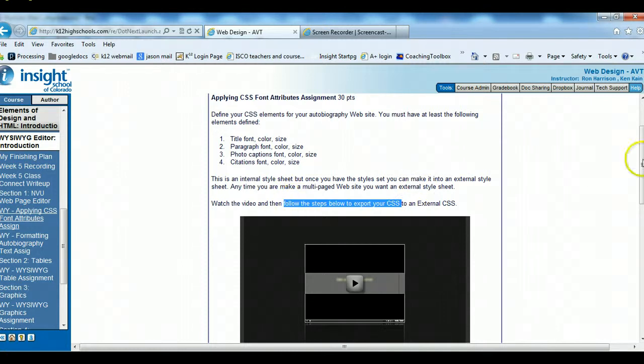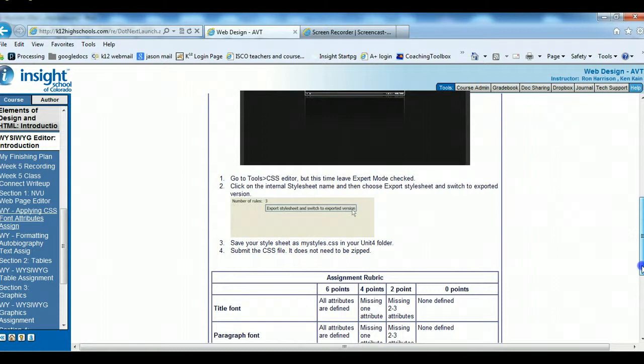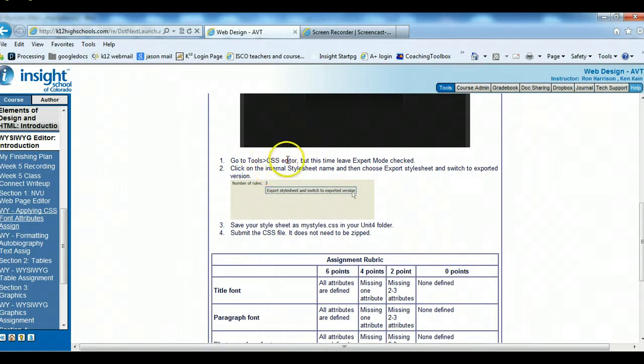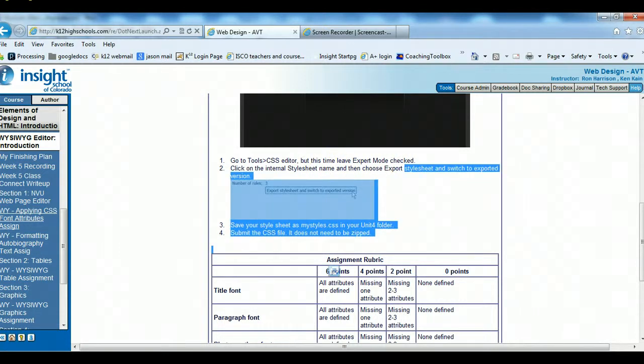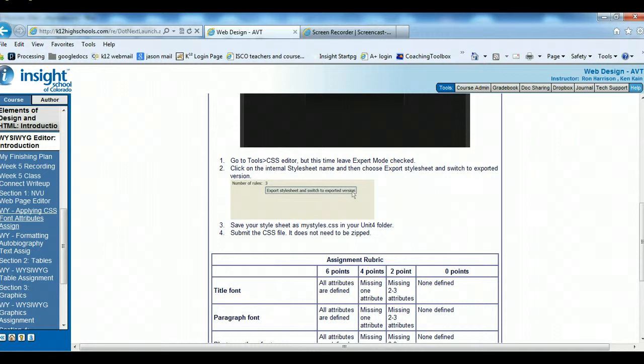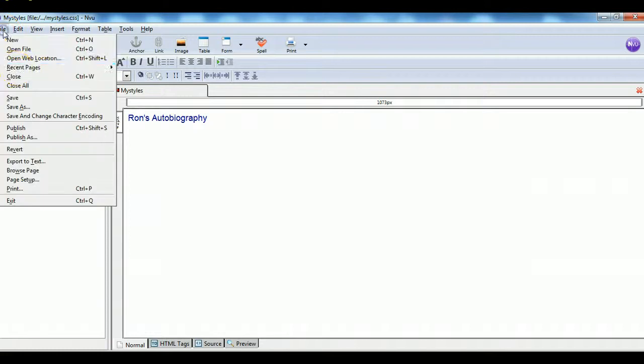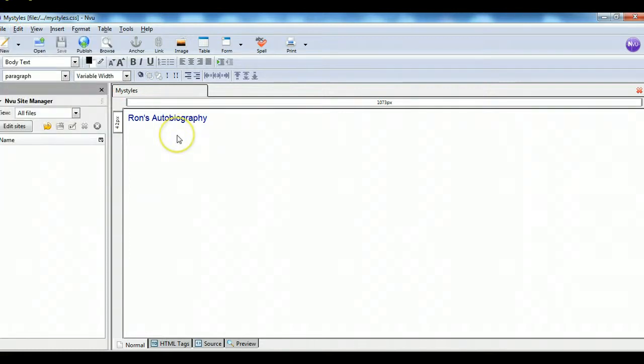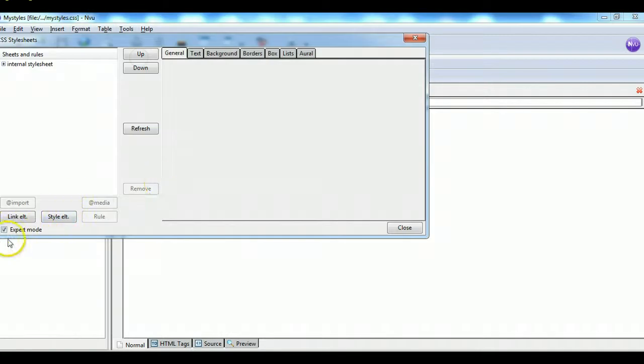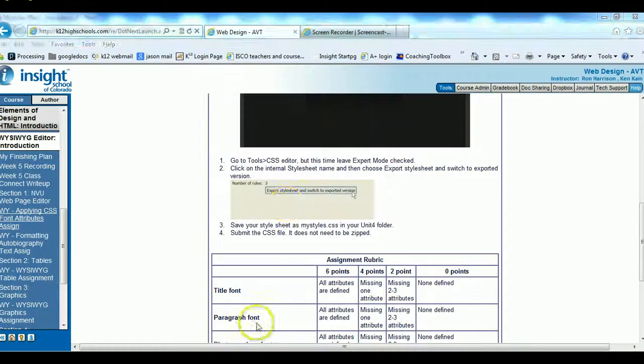Now we need to export it as external style sheet. So to do that, I go to Tools, CSS Editor, and leave Export Mode on. Click on the style sheet name, and then choose Export. Okay, so now I'll go to NVU. Well, actually I better do File, Save, because I've made changes since I last saved, so that's saved. So now I go to Tools, CSS Editor, leave Export Mode on, and let me look at the directions again. Leave Export Mode on, click on the style sheet name, and then choose Export.